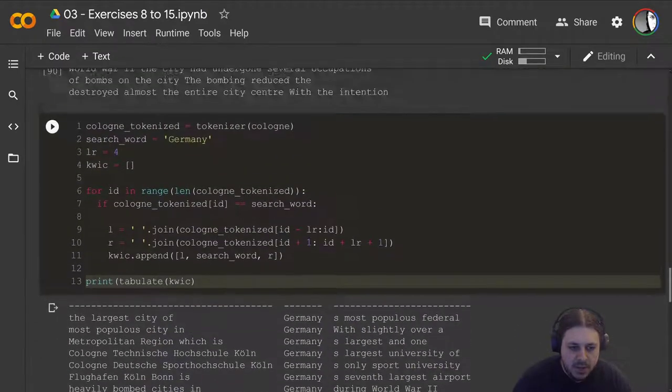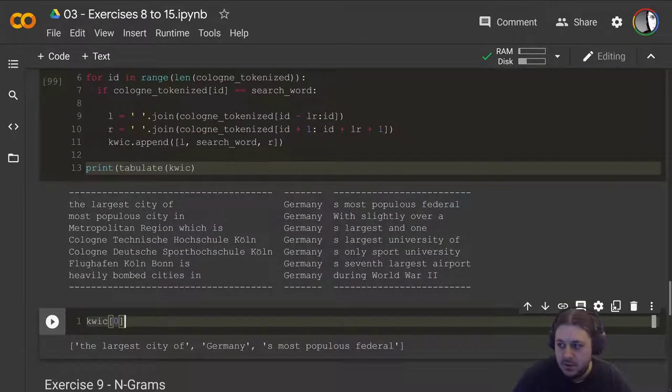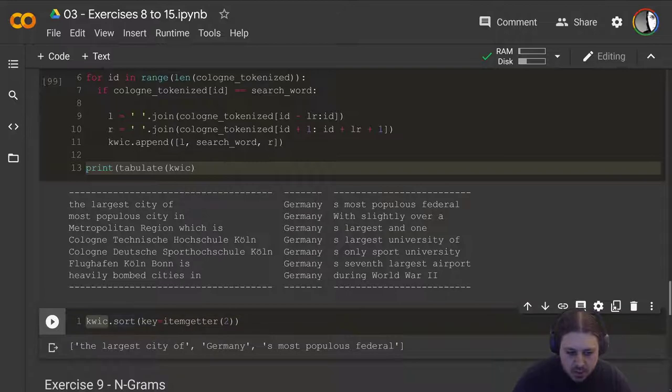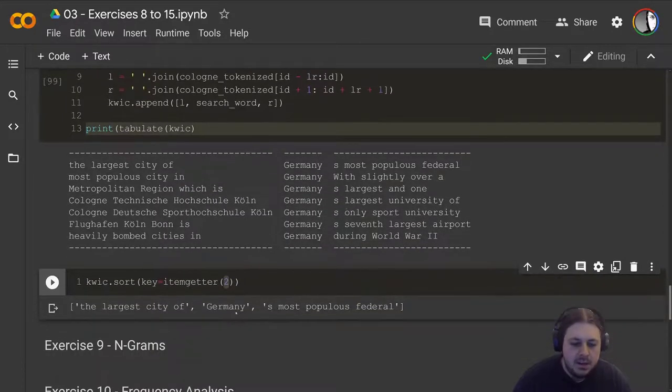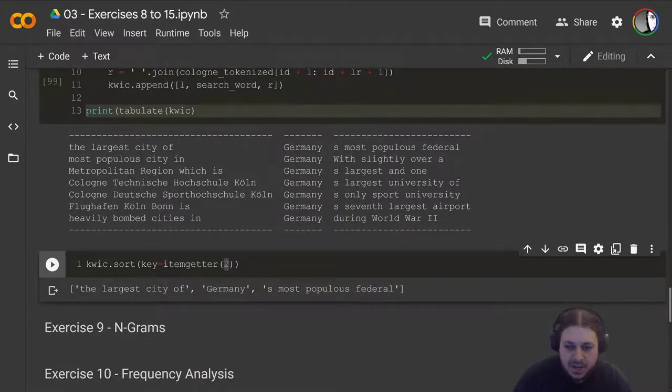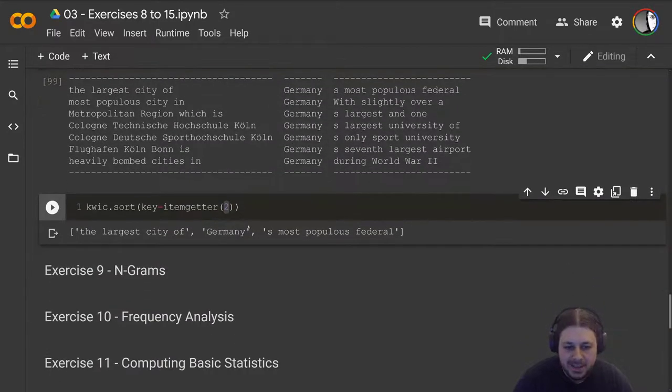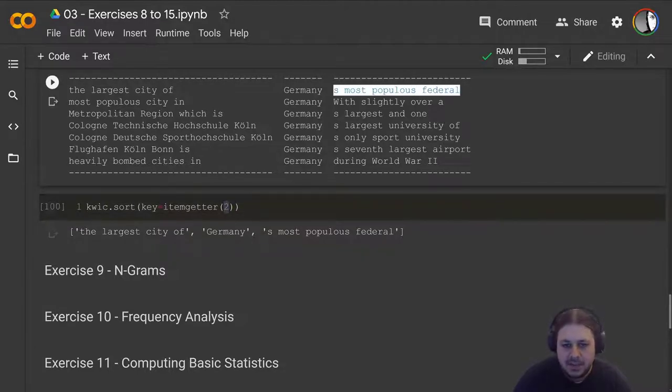And now we can sort our quick list. So we can do quick.sort, and that's a very common thing. And now for the key part, we'll use the itemgetter. And we can use the itemgetter with an index to sort a list of lists based on an index for the elements in that list. So now we are sorting for the second element, which is the right side in the list of lists.